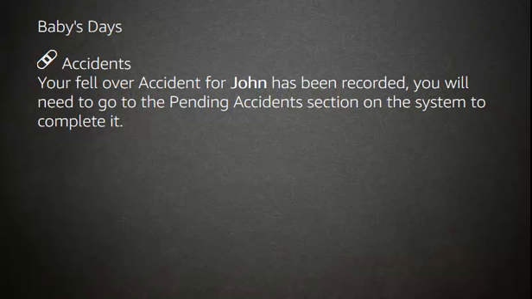So once again, Alexa tells you that the accident has been recorded on your system and that will appear within the pending accidents section. You can now go to the pending accidents section on the system, edit it, adding additional details, highlighting the body map, etc., and then save it and it will appear live on your system. Once it appears live, parents will also be able to see it.